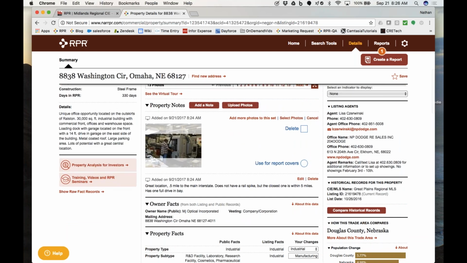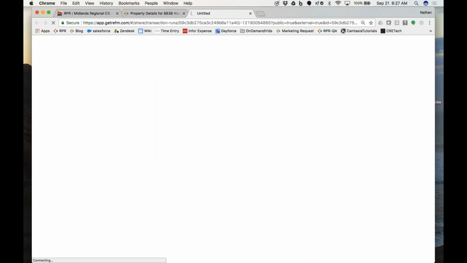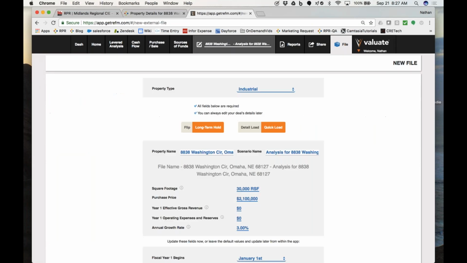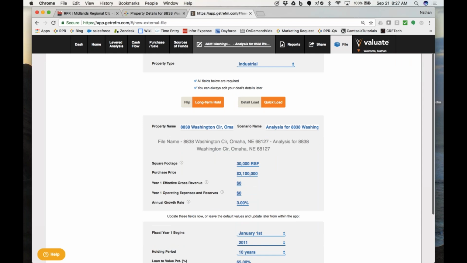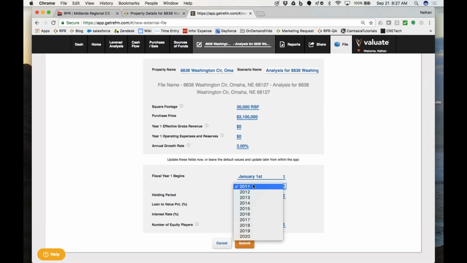I do want to point out really quickly before I jump into the report, right over here on the left-hand side, this is your property analysis for investor link. So when we click on that, this will actually drop you into the Evaluate platform. And from here, this is where you would plug in a couple of assumptions to start off with, which are going to be your year one revenues and your year one operating expenses. But you'll notice RPR, we do try to feed as much information in here as possible. Once you've kind of set up when your fiscal year is going to be, the loan to value, number of investors, all those details, you can hit the submit button, and then you can actually load more information.